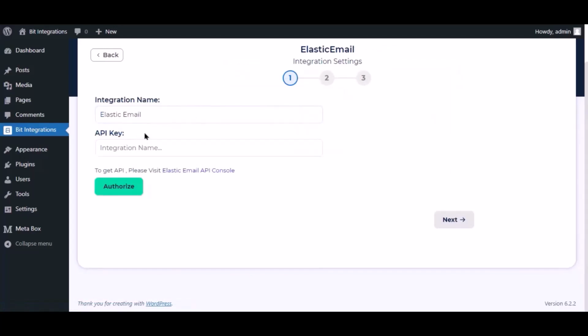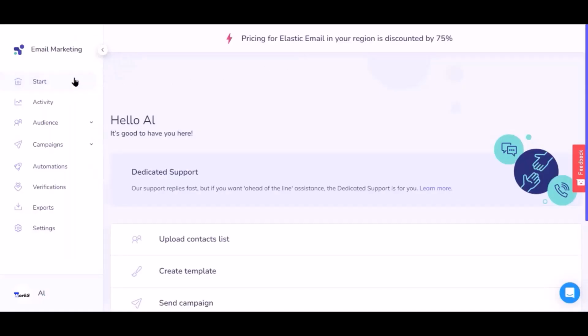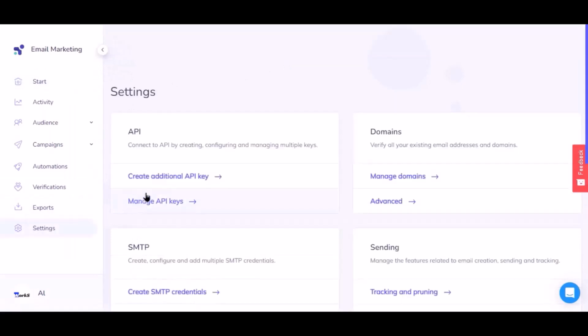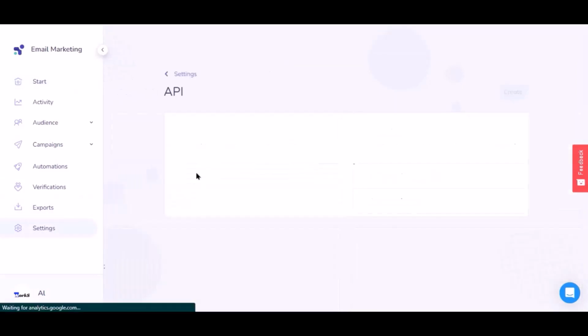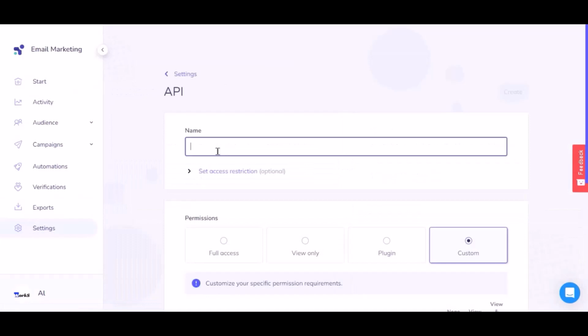To get the API key, go to the Elastic Email dashboard. Now click on Settings and navigate to API. Create additional API key. Give a meaningful key name as you want.